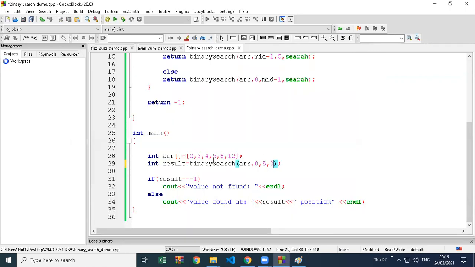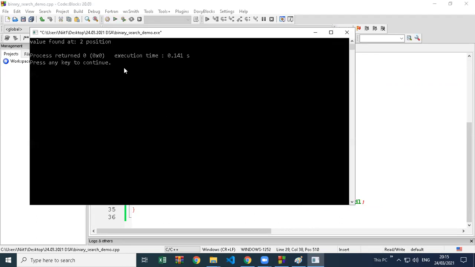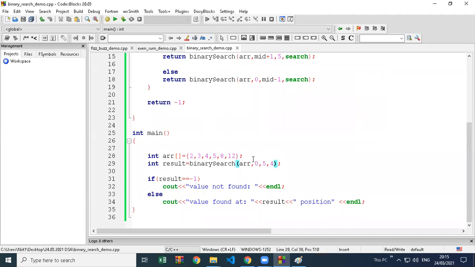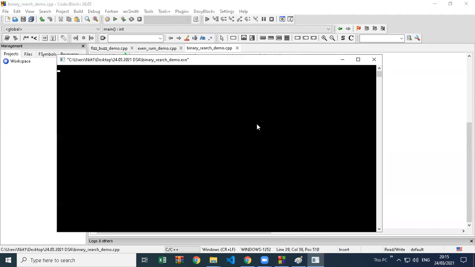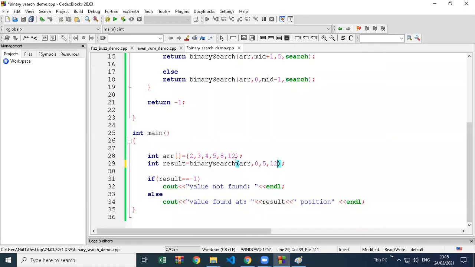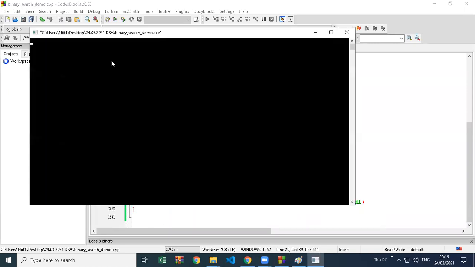Then search for 4 value, 4 should be there at 2 position. Yes, it is there. 5 we already checked, 8 we already checked. Let's check again. 8 should be there at 4 position. And if I search 12, 12 should be there at 5 position. 12 value is not working, value not found.